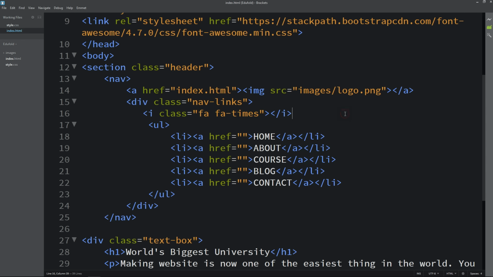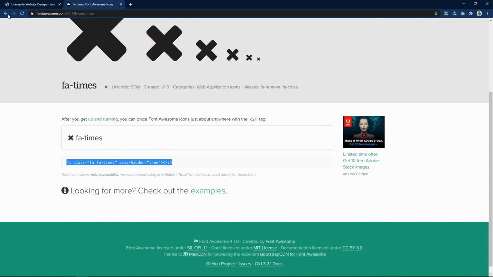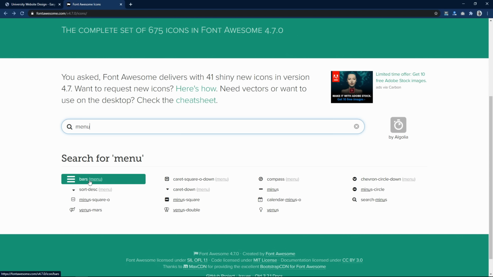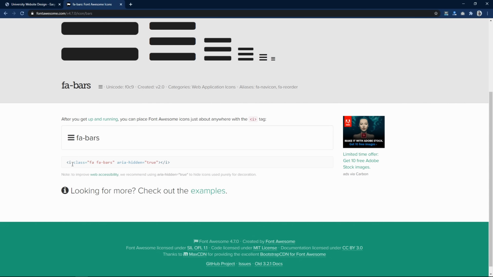like this. Next we will add the another icon. So here I will search for the another icon, which is menu. You can see this icon bars. Open this one and copy this one line of code.